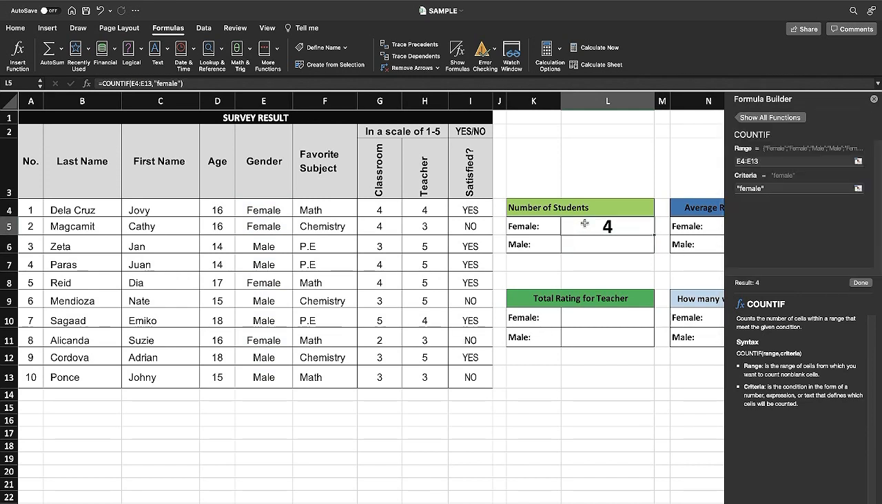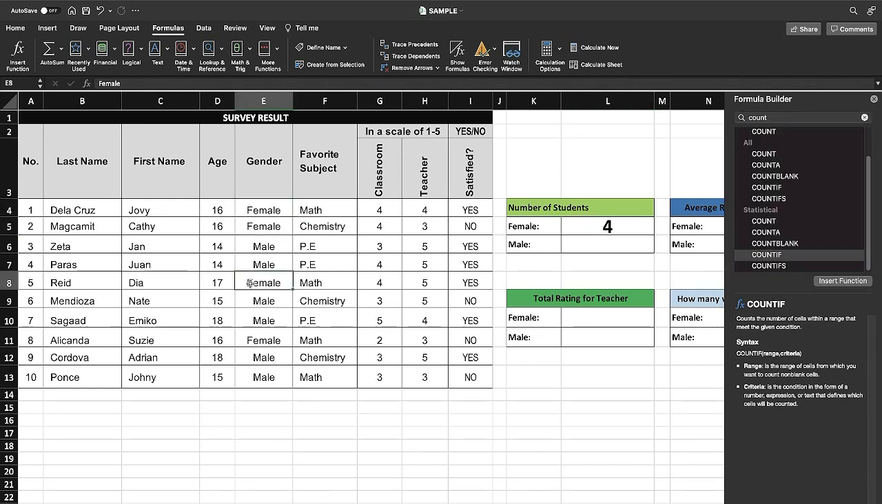So Excel says, you have 4 female. Let's check. 1, 2, 3, 4. Excel is correct. Let's try this time for male.